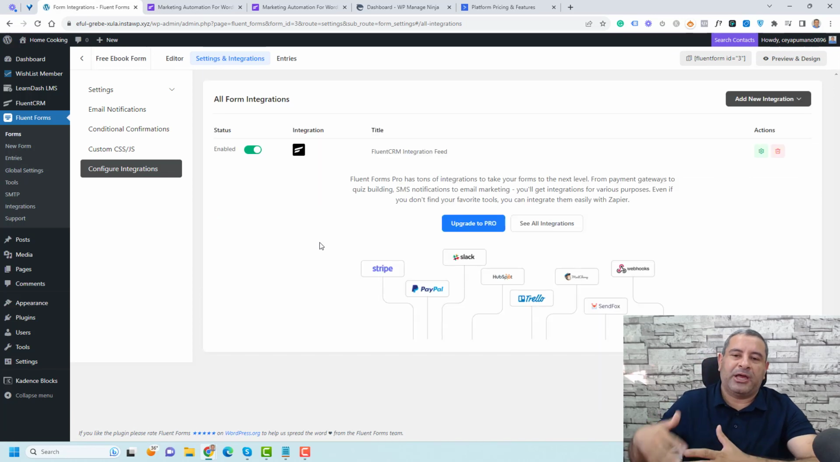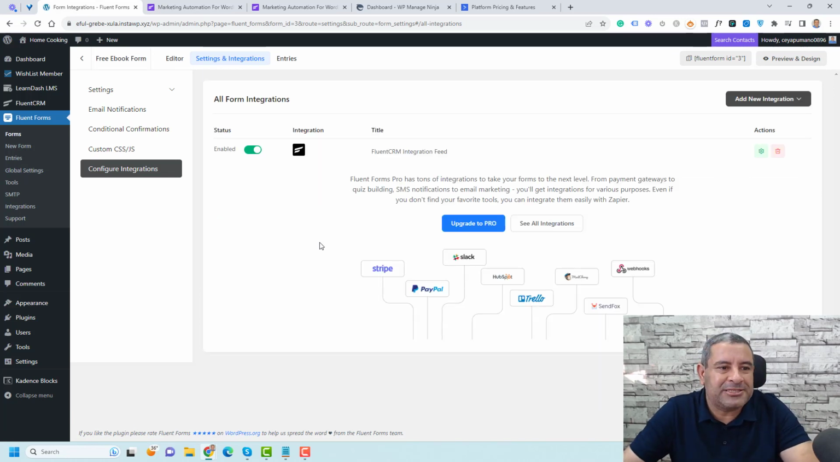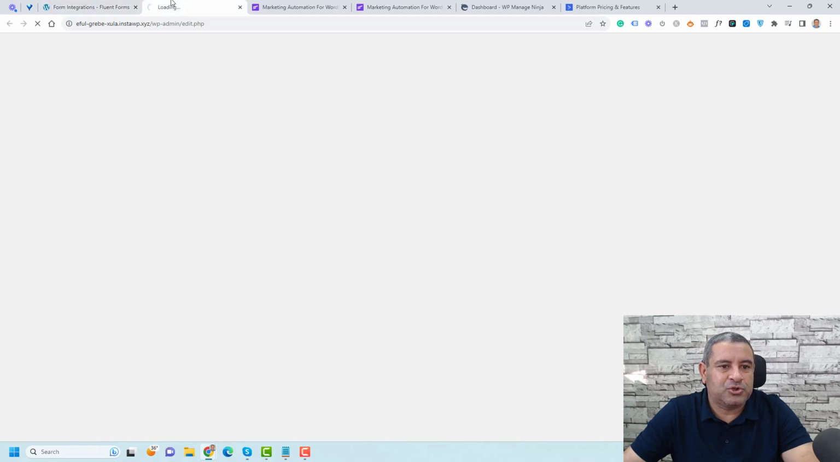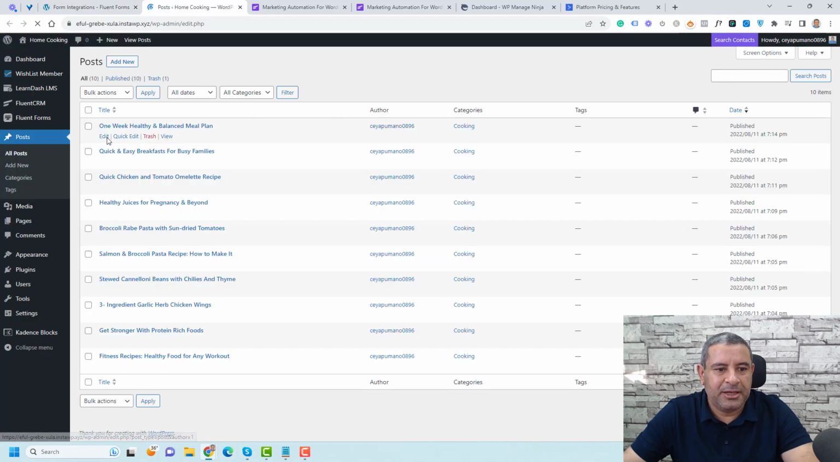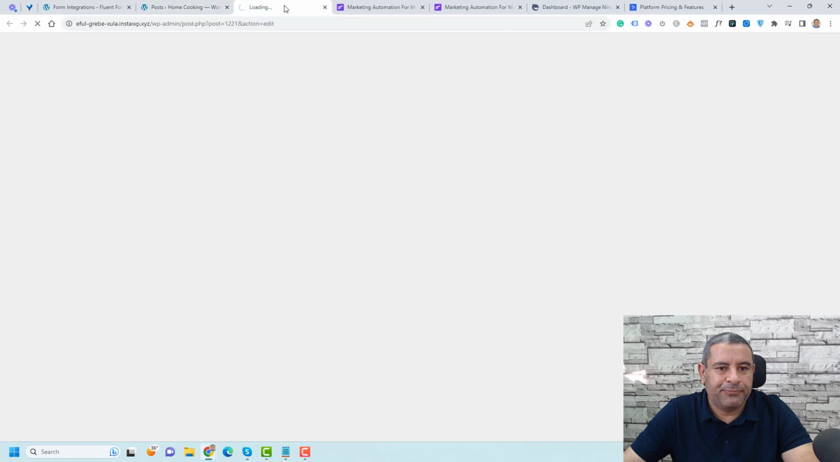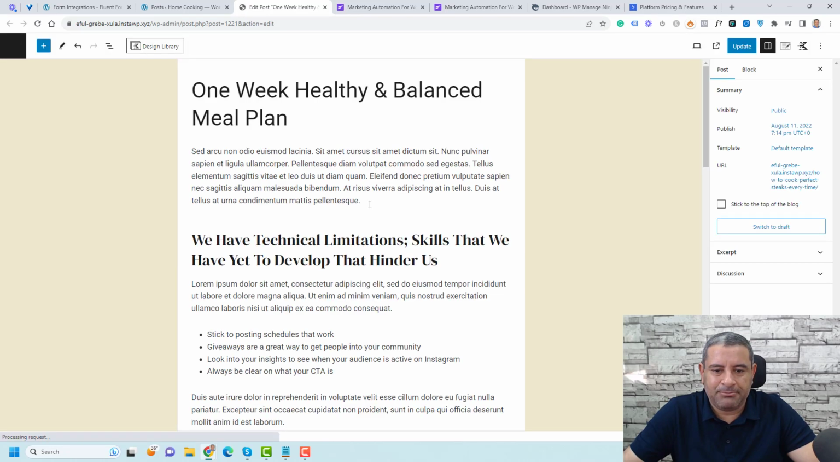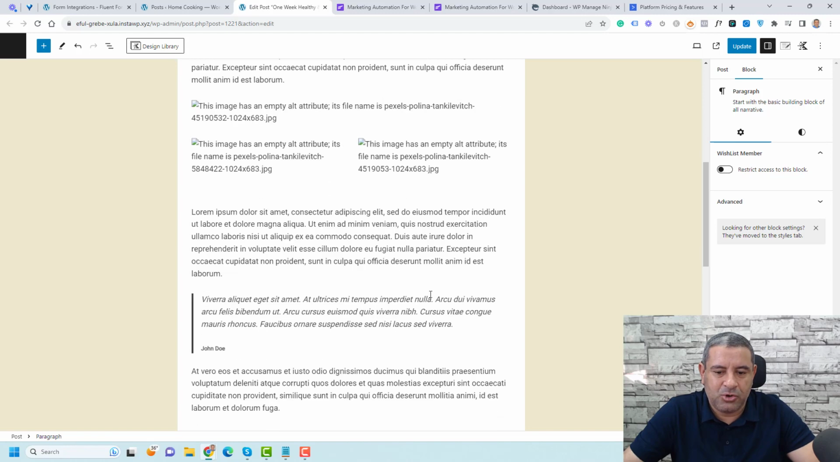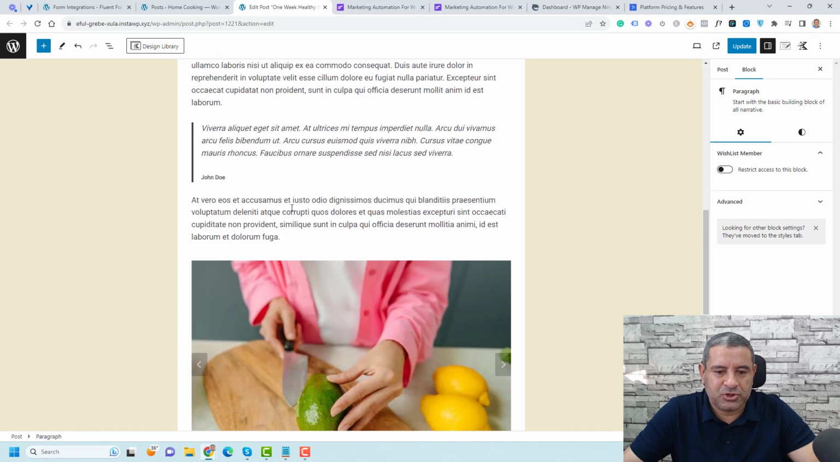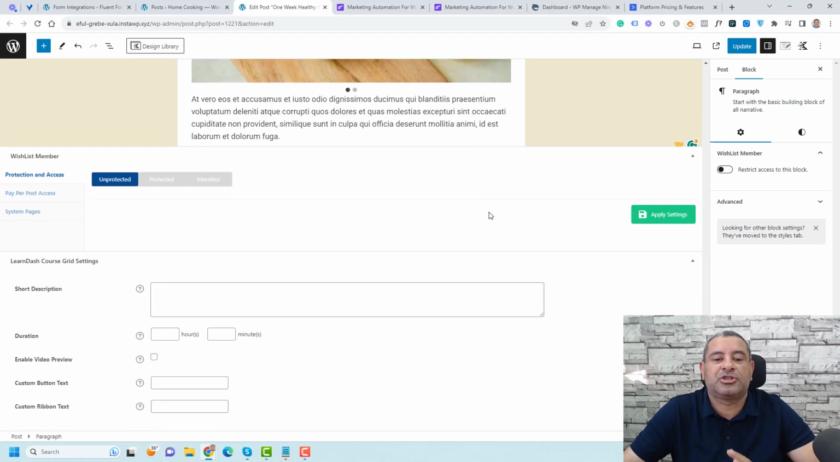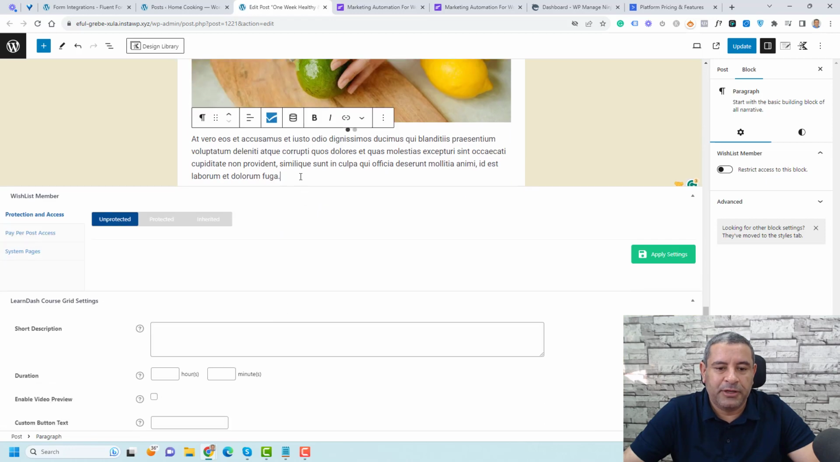Now if you like to add this form to any part, let's try to add this form to, let's go to posts and let's add this to one of our posts. So for example, let's open this post here. Let's click edit and try to add this form inside this post. So let's wait for a second. This is an easy way. Let's add it at the bottom of the post itself.